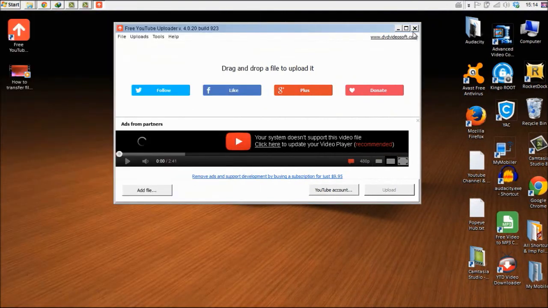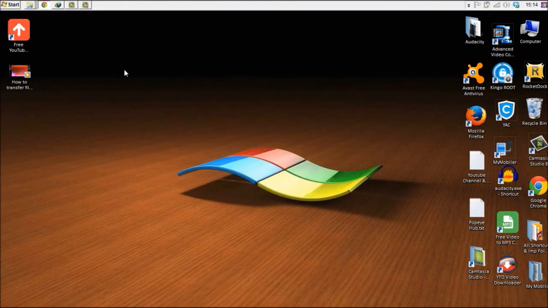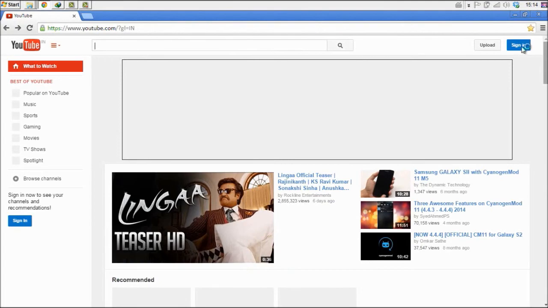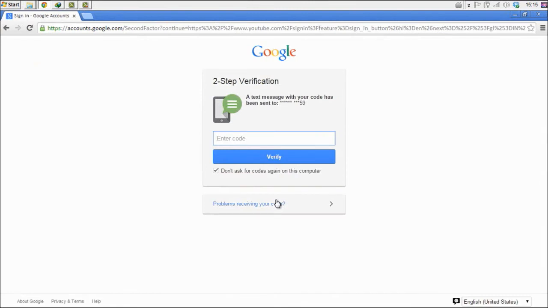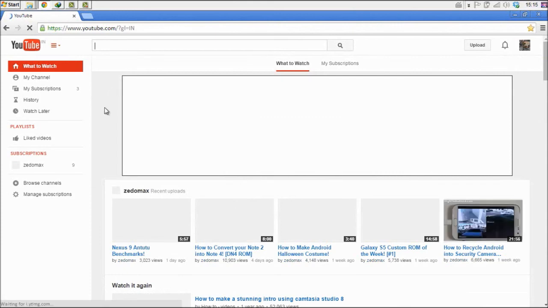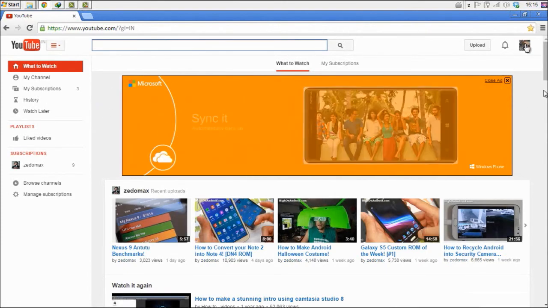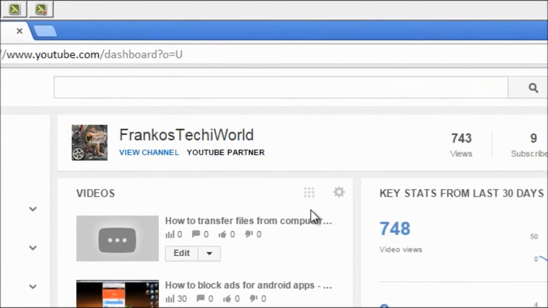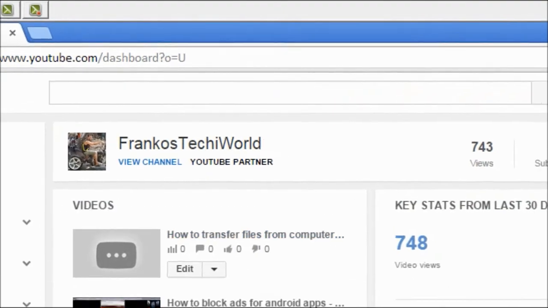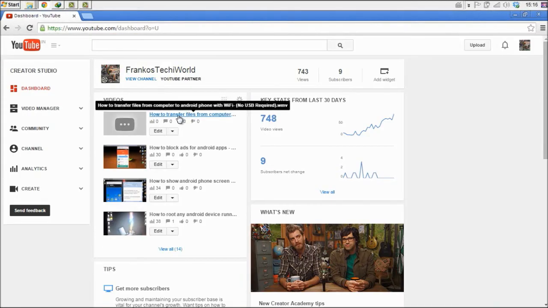Then I'll close this. Now I'll log in with my YouTube channel. I just clicked on sign in, this login ID, now password. Sign in. Verify. Okay, now to check out my video, I'll go to the right hand side near my account, click on this, YouTube Studio, and here it is: How to transfer files from computer to Android phone with Wi-Fi.